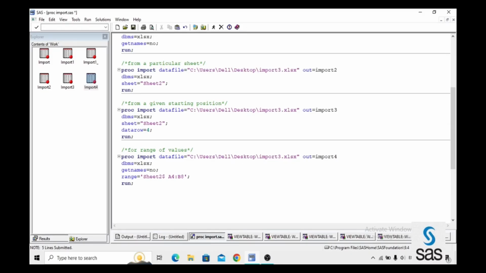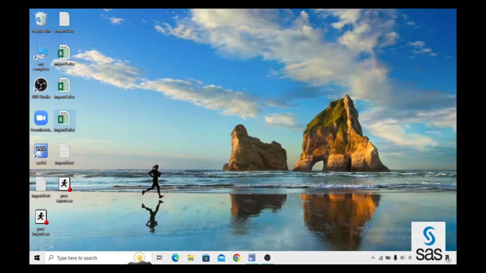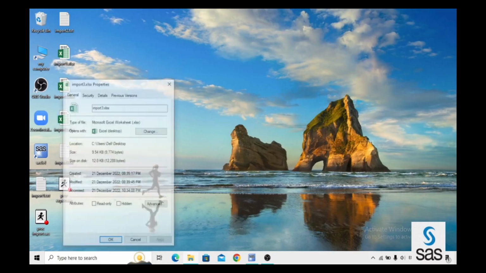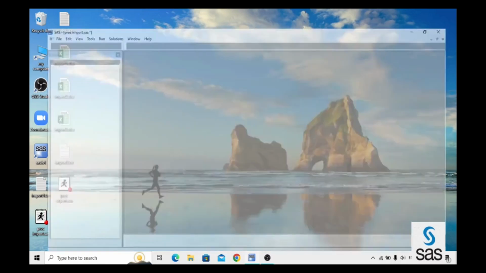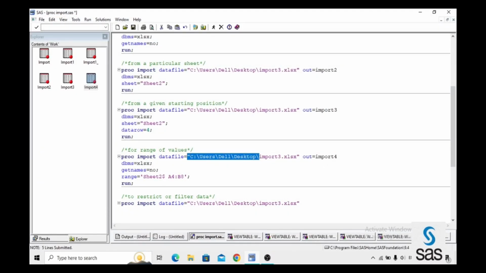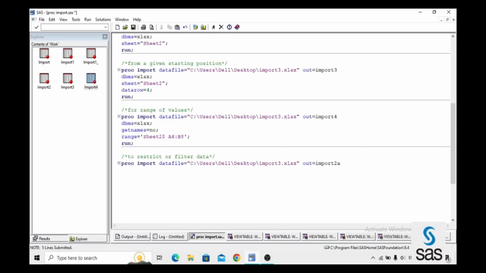Now we can filter the data also. While importing only, we can filter the data. Then what are the filter statements? IF and WHERE. Here we are just applying WHERE, and the data file location is the same. I already explained how to get a location: simply right click, Properties, copy the location and paste it here, and type the file name and the extension, and OUT equals import to a, and the WHERE condition.